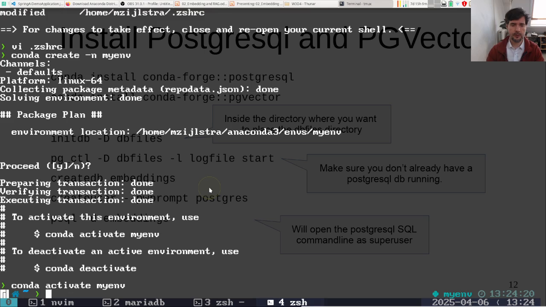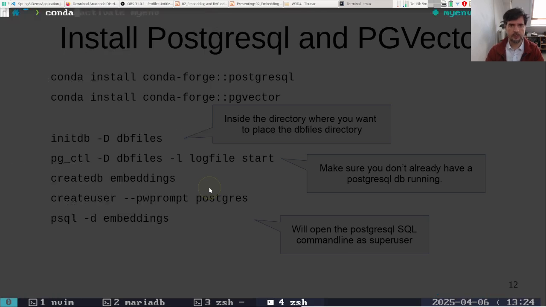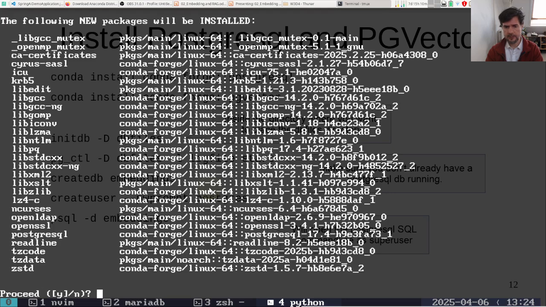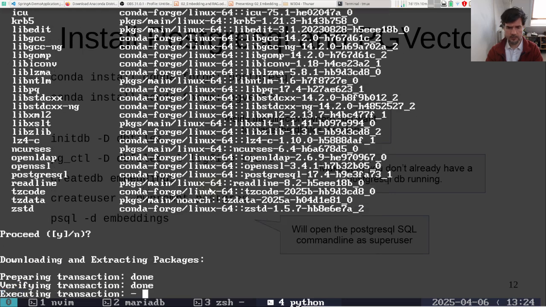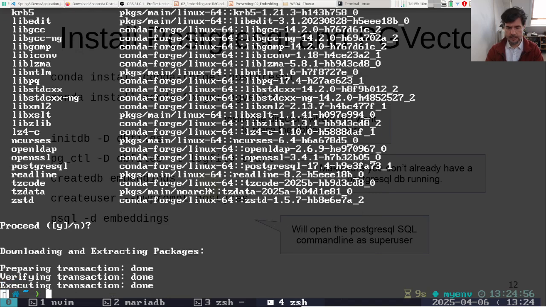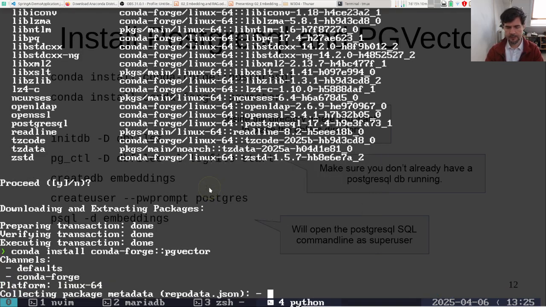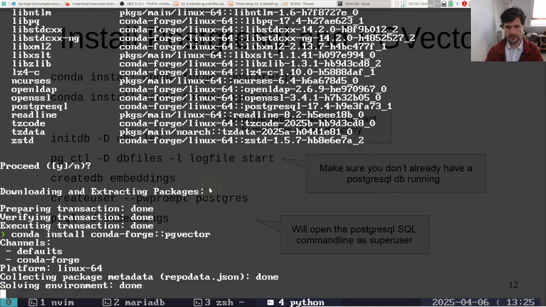So let's do clear here for a moment. conda install conda-forge PostgreSQL. There we go. It's going to download it here for a moment and install it. Luckily, it's not very big. Yes, do you want those things? Go ahead. And then we want to say conda install conda-forge pgvector, so we install that vector extension into Postgres.